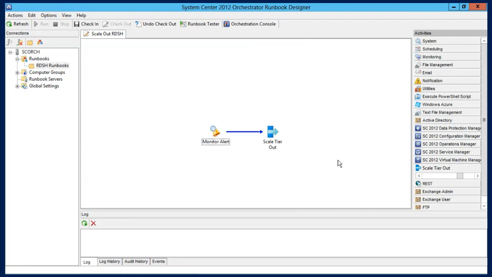Light up the runbook, and now this runbook is constantly monitoring for that Ops Manager alert that I created. When the Ops Manager alert finds out that I've got too many users, it's going to run this runbook and automatically scale the tier out. What do you think of that?